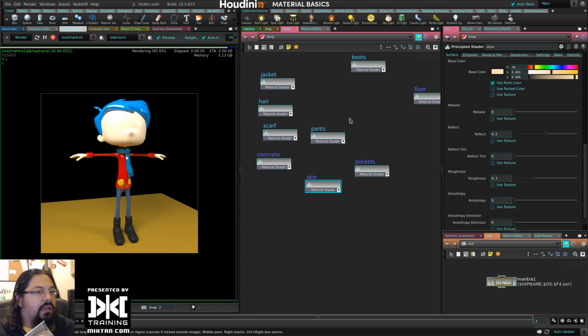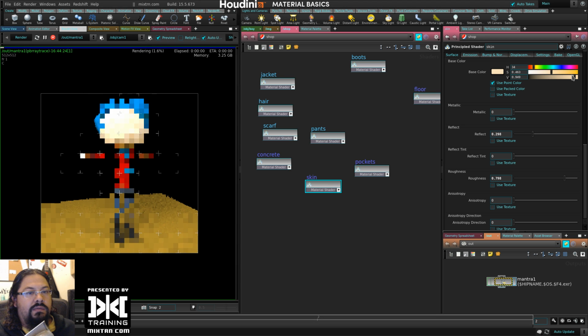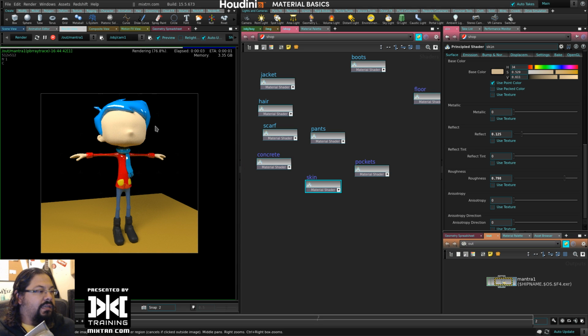All right, so now the skin looks pretty shiny as well. Let's raise the roughness and lower the reflection of the skin. Are we on the right parameter? Yes. Let's lower the reflection a little bit. There we go. That looks pretty cool. Make it a little bit more saturated, not so much. That looks good. That looks really nice for a cartoon.